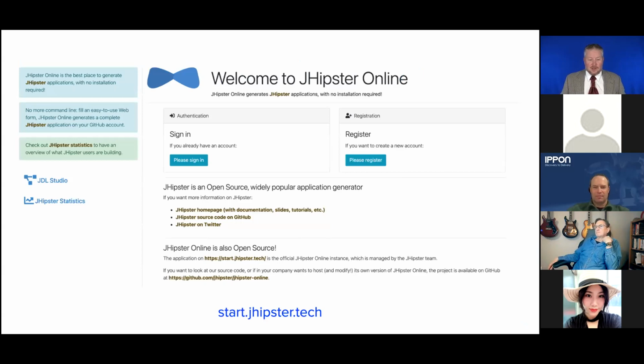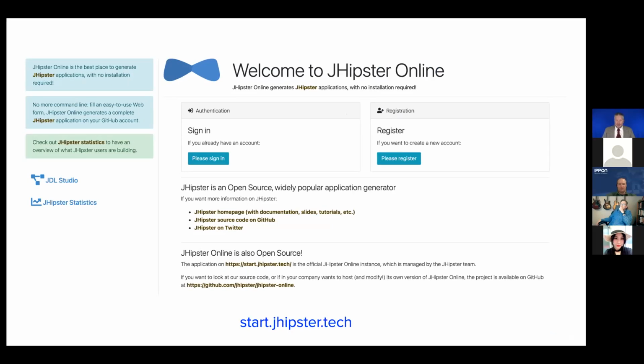So I mentioned JHipster Online. This is what it looks like. It's at start.jhipster.tech. So if you go there, there's not only JDL Studio, so you can log in and write your own JDL, but you can see the JHipster statistics, so you can do both of those without logging in. And then if you log in, you can, instead of answering the questions in a terminal, answer them in a web form, and then even push your app to something like GitHub or GitLab, or you can download it. So you have all those choices.